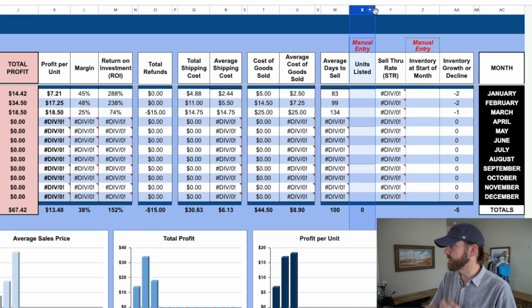These two columns are manual entry, you'll notice above: units listed and inventory at the start of the month. So when you list items online and then you put them in the inventory tab, you'll want to account for that here. This is a manual entry. It's not going to be automatic. If you don't put anything in here, it's not going to record or track anything for you. You don't have to do this. It's just if you want this number.